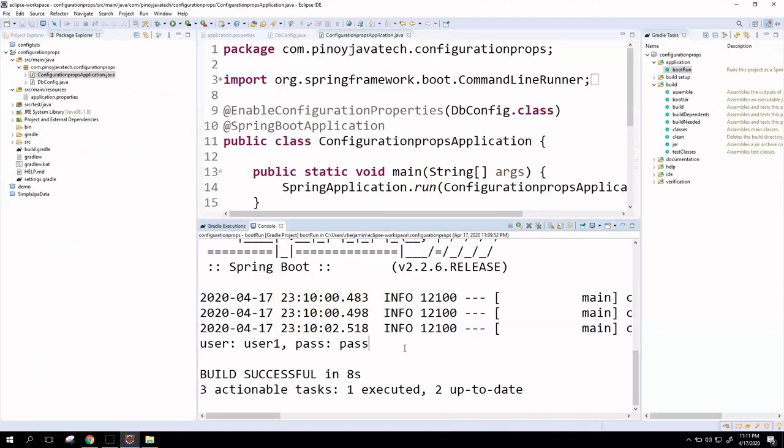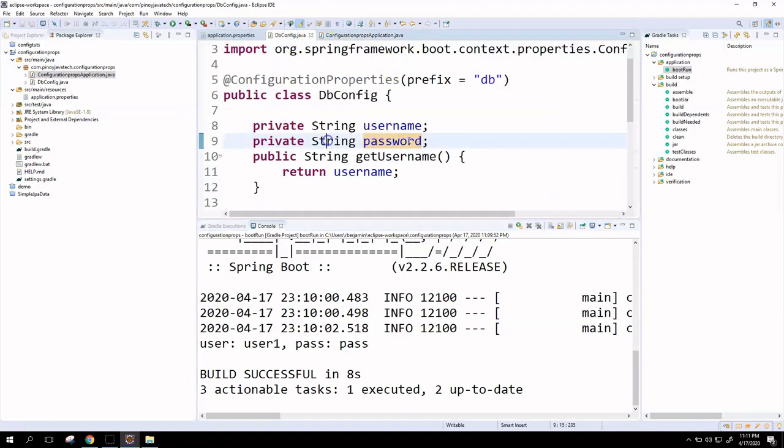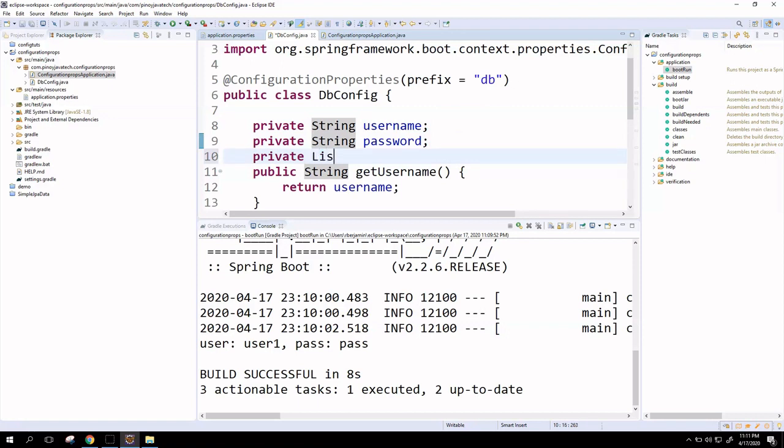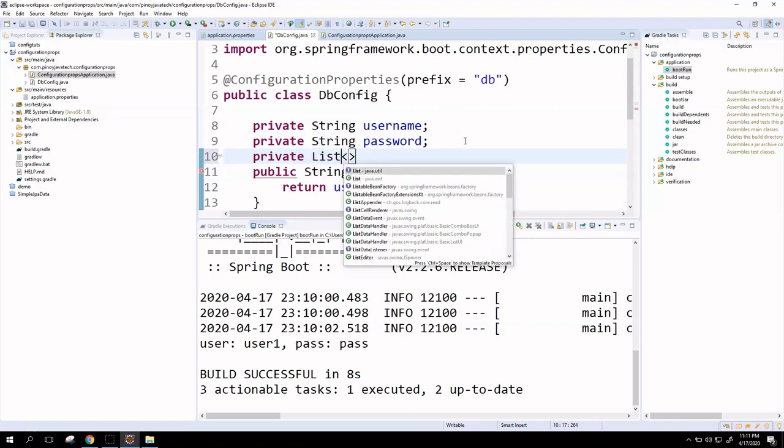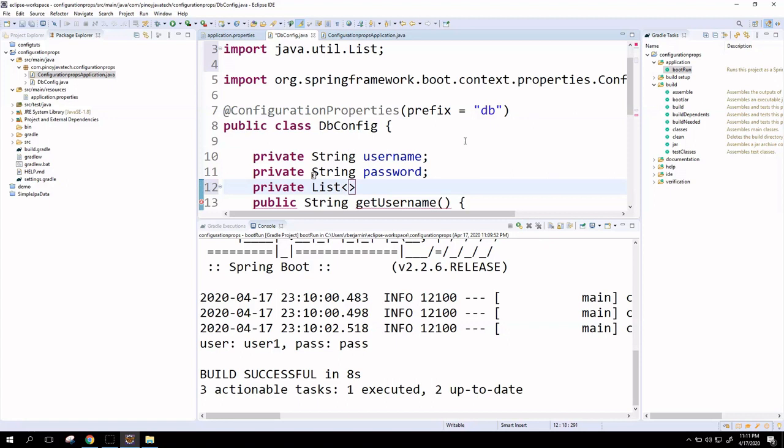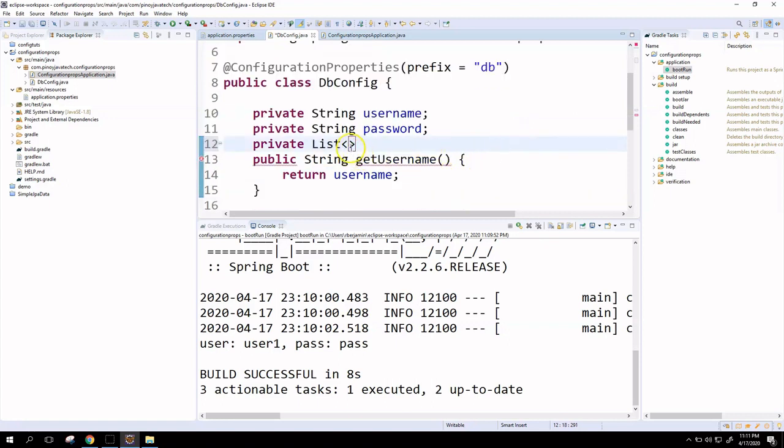So what are the other ways to bind our properties? To start with, these are the variable-based binding. There are also other ways, like collection binding. So let's try to add a list to bind the collection to our dbconfig class.